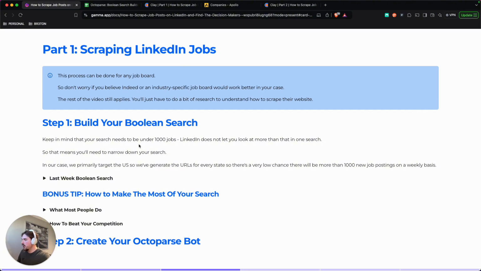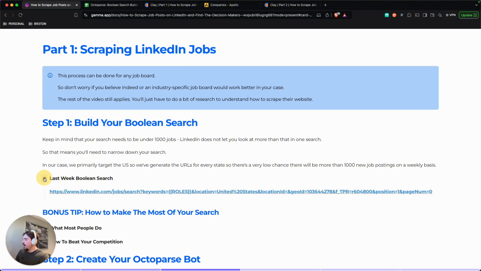A couple disclaimers. When you go into LinkedIn jobs, you can't get more than 1,000 jobs to show up, even if you continue scrolling. So what we've done is narrow down that search. Since we primarily target US companies, we've generated all the URLs that we need to get every single state and sometimes cities, depending if the states are pretty big, just to always get under 1,000 new job postings on a weekly basis. This is what the URL looks like for US.